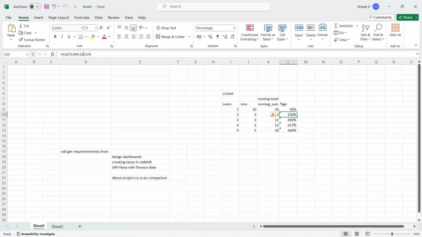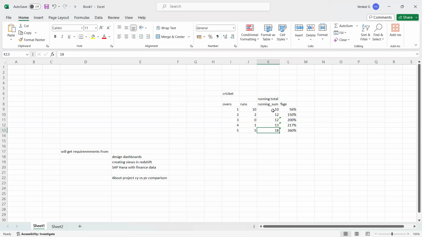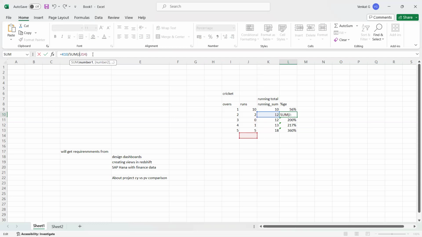You can add a dollar symbol next to the J so it won't change every time. Correct, correct. So maybe before the J symbol we have to use the dollar symbol. Yeah. But no worries. Simply, it should be from J9 to J14 only. It should be from the total runs, right? So it should be from J9 to like that.